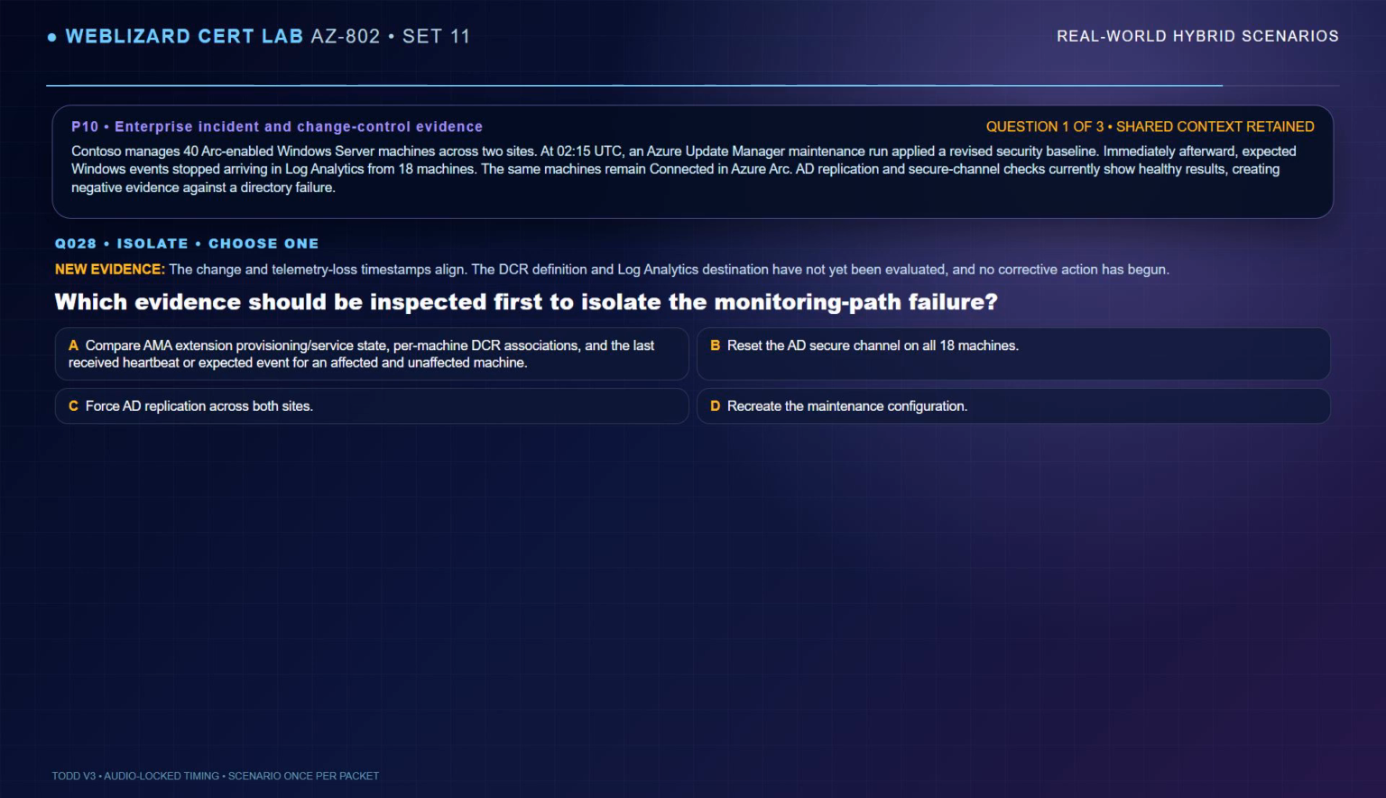Option A. Reset the AD secure channel on all 18 machines. Option B. Force AD replication across both sites. Option C. Compare AMA extension provisioning/service state, per-machine DCR associations, and the last received heartbeat or expected event for an affected and unaffected machine. Option D. Recreate the maintenance configuration.